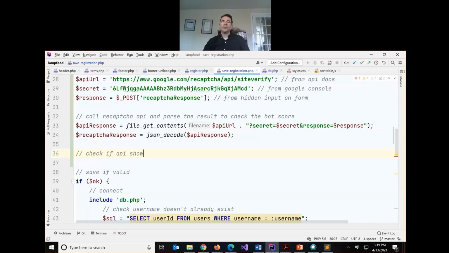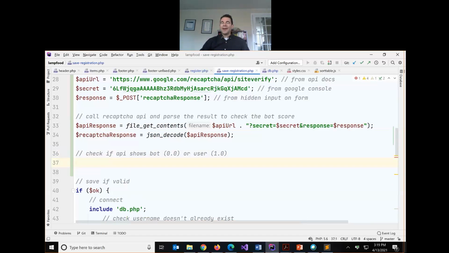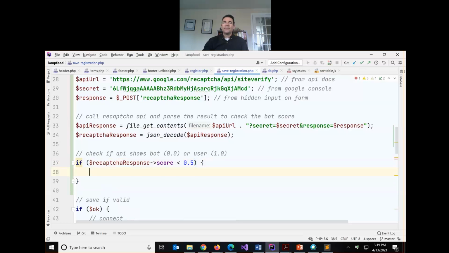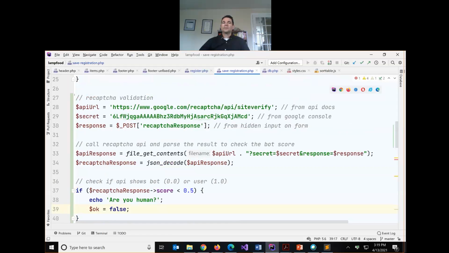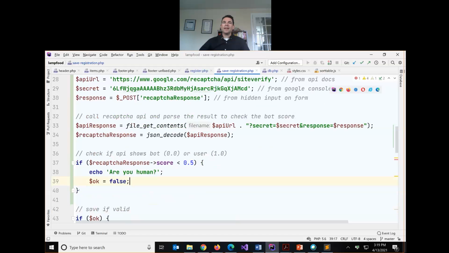So we want to check if it shows a bot. The higher the score, the more likely it is that it's actually a person. If the score is 0, then Google's almost certain this is a bot. So we're going to check the score value in that array. If it's less than 5, we're going to print an error message and say OK is false. So there's all the server-side validation code.